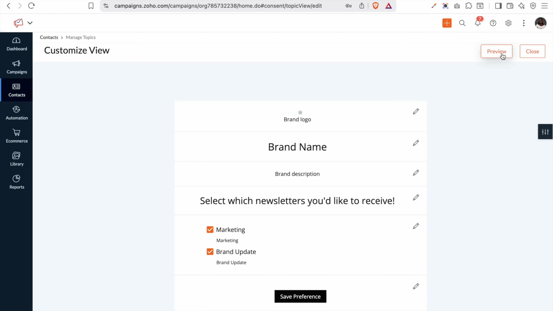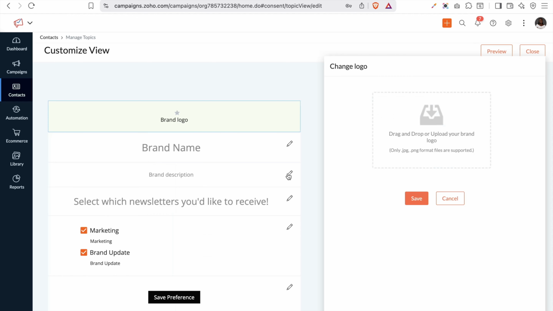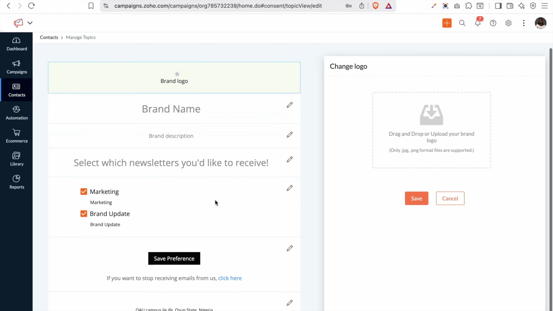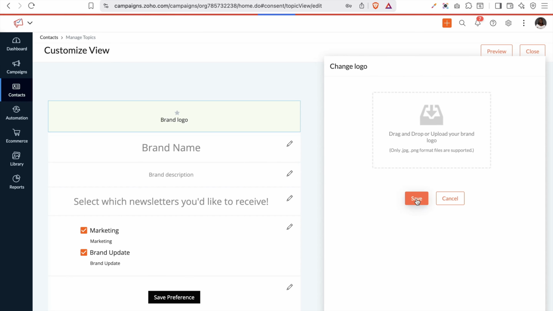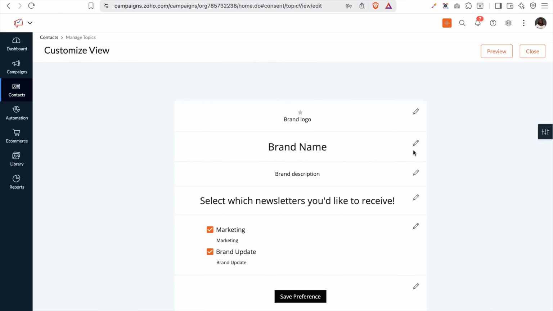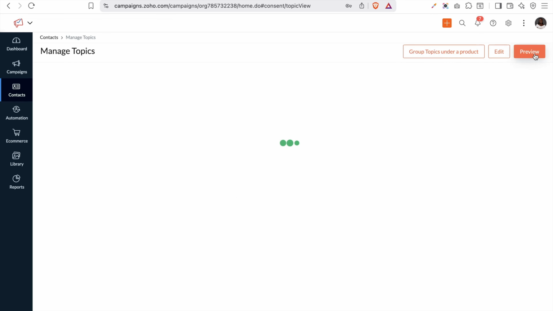You can also decide to edit this, and when you edit this, you can also add in your logo. You can add in your brand name and your brand description, and you can ask them to select the newsletters they would like to receive. And remember that this page is when people want to unsubscribe from your list. This page will be shown to them, and so we can ask them directly what they want from us. Like, do they want to unsubscribe from every one of our topics, or do they just want particular updates about our brand? And when you set all that up, you can click on save, and when you click on save and you add in all of this, that will be updated. So let's click on close, and let's go back.